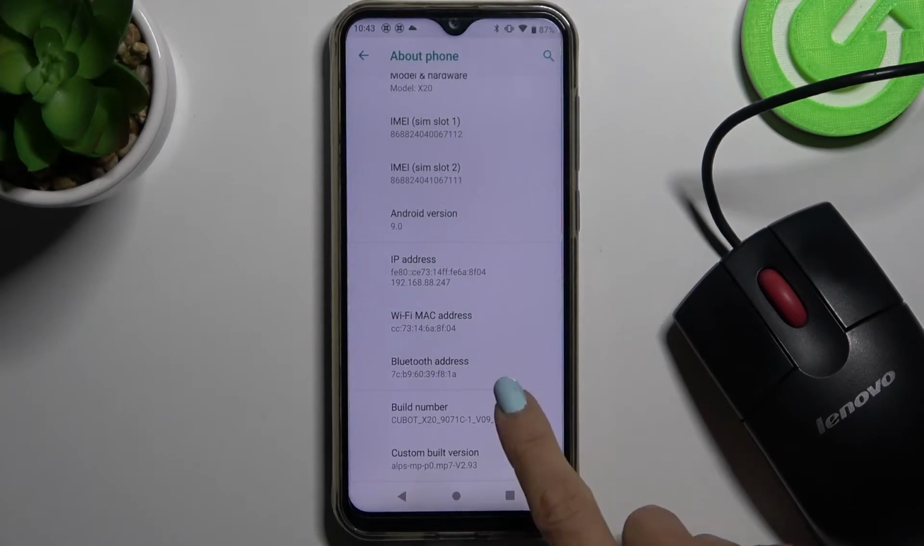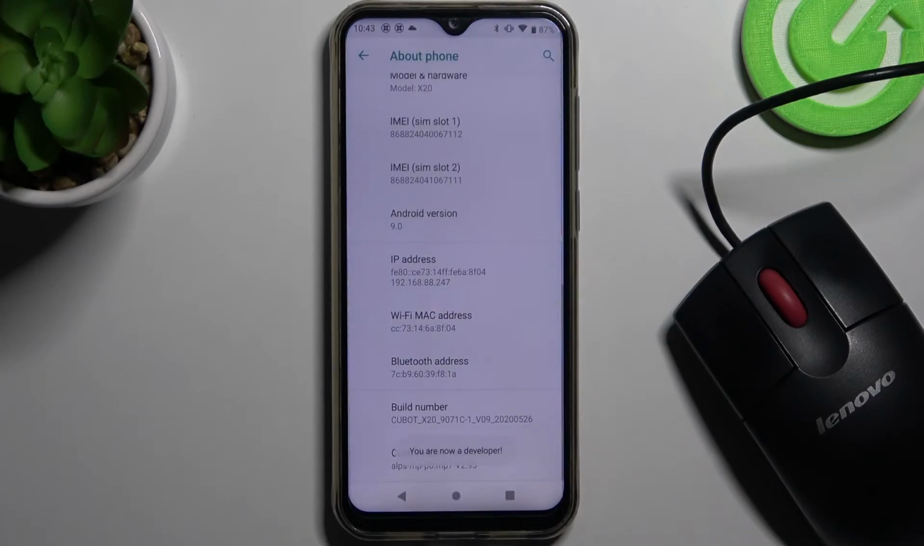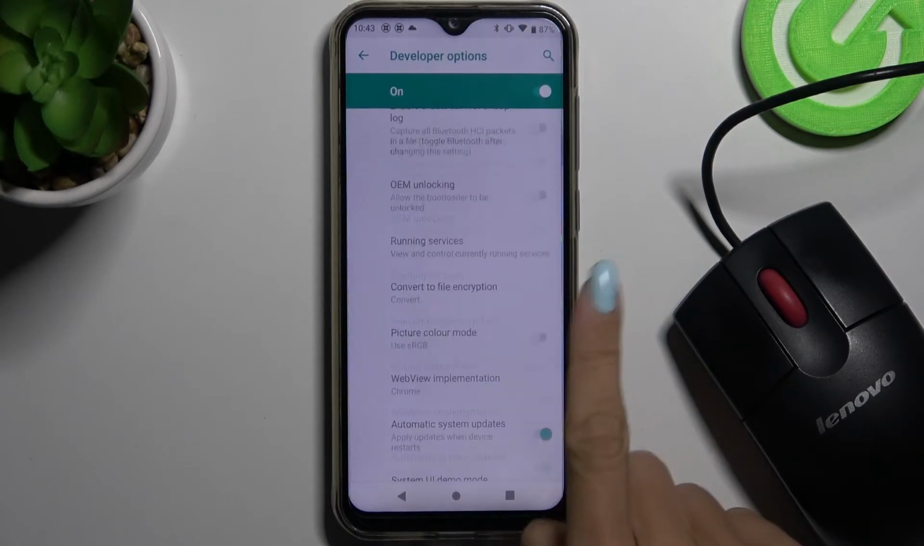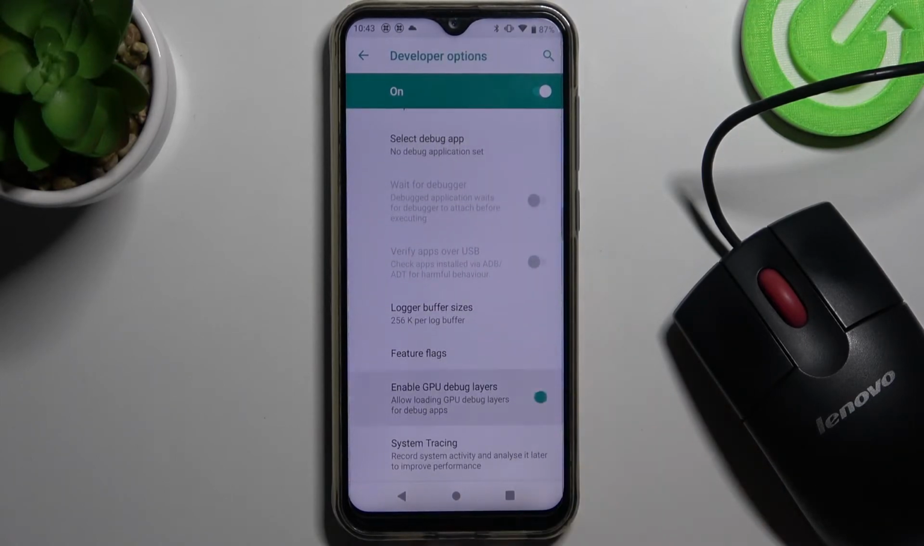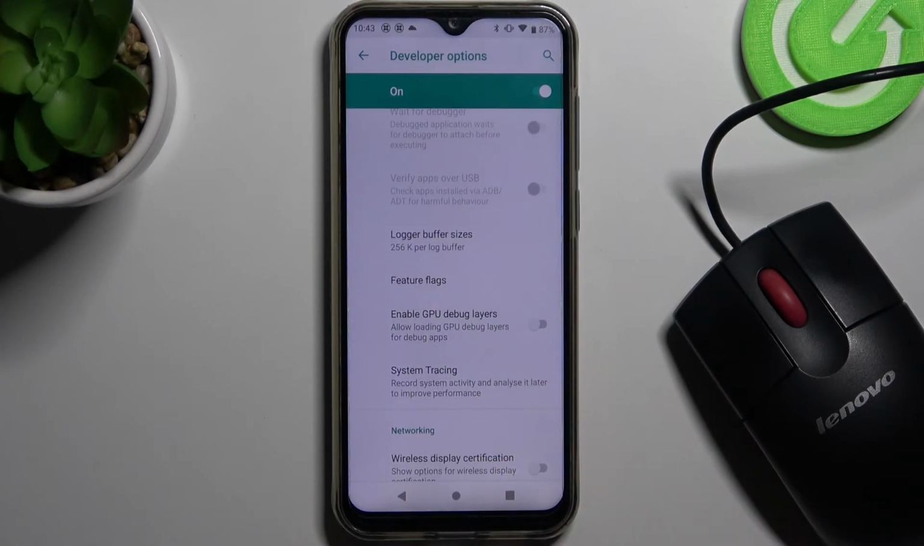Now you need to click 7 times on it, and then draw your unlock pattern to activate developer panel. Let's go back, and as you can see, from now on, developer options are right here. And here you can use them, simply tap on some particular option to apply it, then turn it off the same way. So this is it.